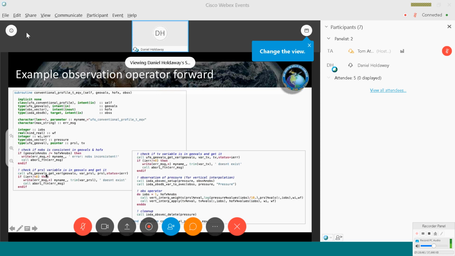And just basically checking. And then UFO comes with the geoval get bar. So the model has filled up some derived type with the actual geovals that it has to retrieve, the one that it wants at that time. So here it's getting the pressure from the geoval, doing some checks. And then it's getting the temperature from the geoval, and then getting the actual observations that it might need from IODA.